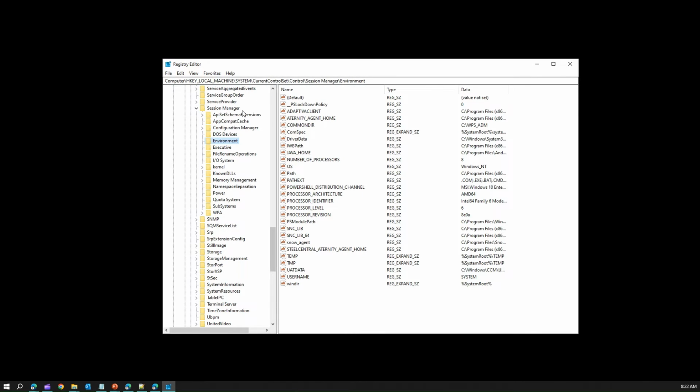So this is how you can edit the environment variables using the registry. Now, you don't want to go into all those nitty-gritty details of the registry and make changes which may impact the operating system performance.